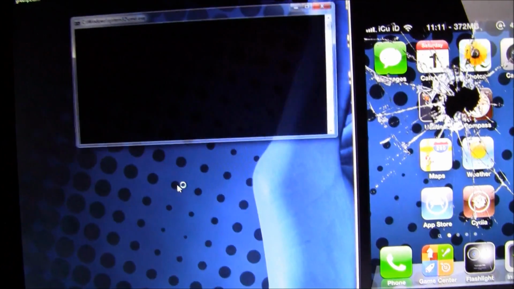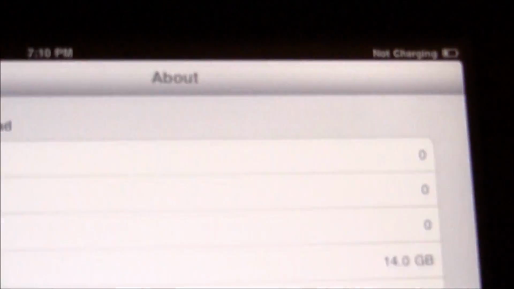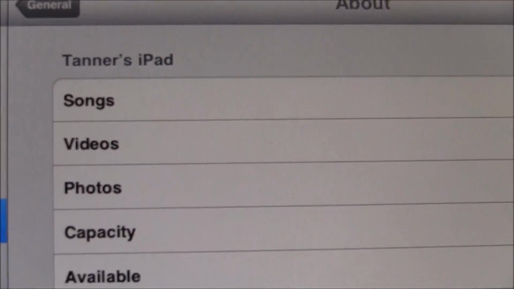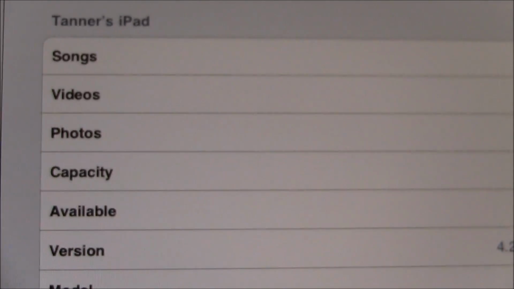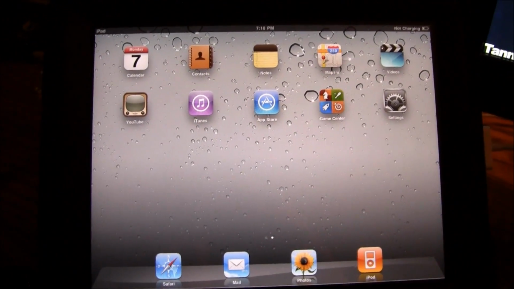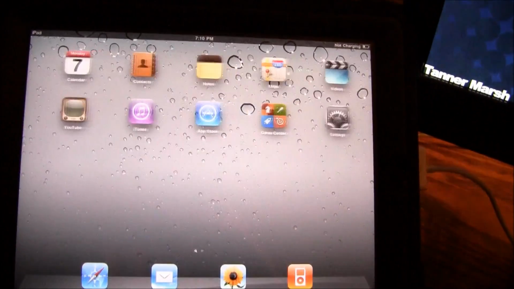Now, I'm actually going to demonstrate this using an iPad, and I'm just going to show you guys that I am on firmware 4.2.1. So I'm going to go over here to my iPad. I am in Settings, General, About, so I'm just going to go over there. And as you can see right there, there is the version, and it is 4.2.1. So I just wanted to show you guys that and prove to you guys, and just to let you know, I'm not already jailbroken with Red Snow. This is a clean install of 4.2.1.